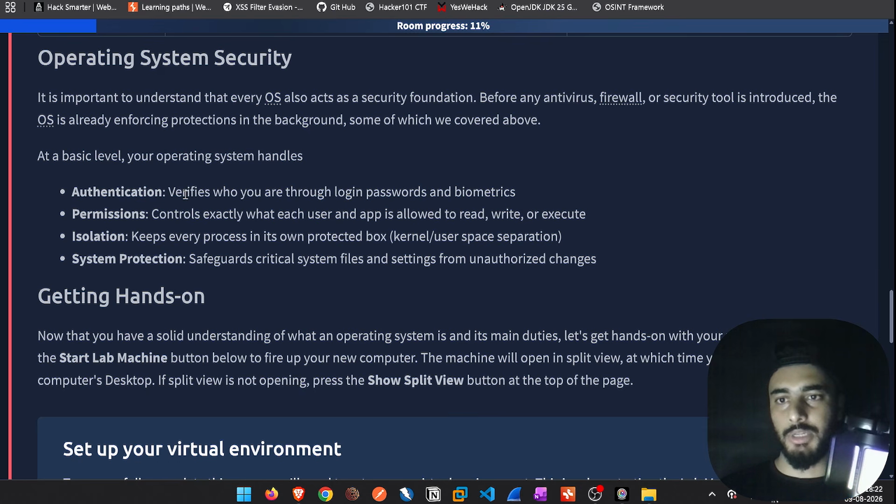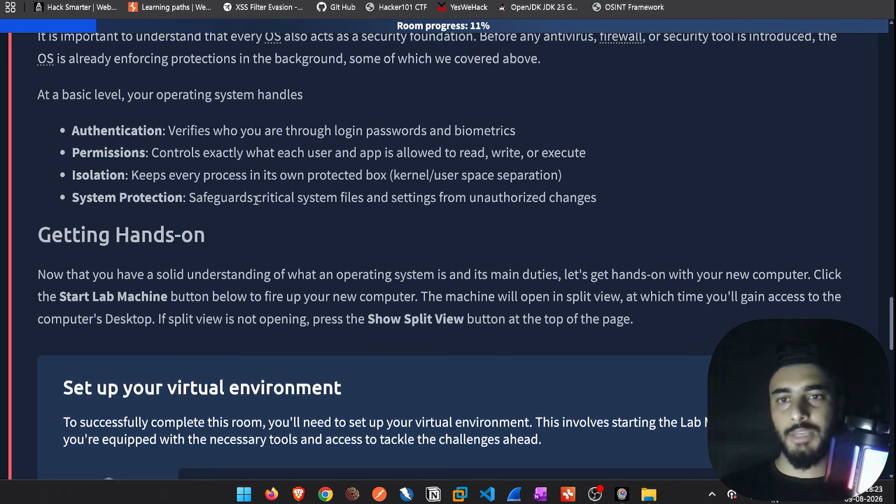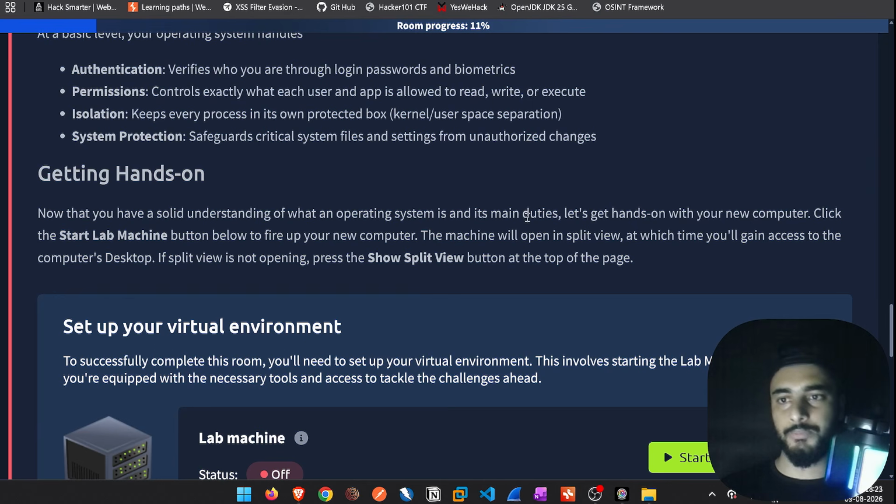The first is authentication. It verifies who you are through login passwords and biometrics. Permissions control exactly what each user and app is allowed to read, write, or execute. Isolation keeps every process in its own protected box, the kernel and user space separation. And the last one is system protection. It safeguards critical system files and settings from unauthorized changes.